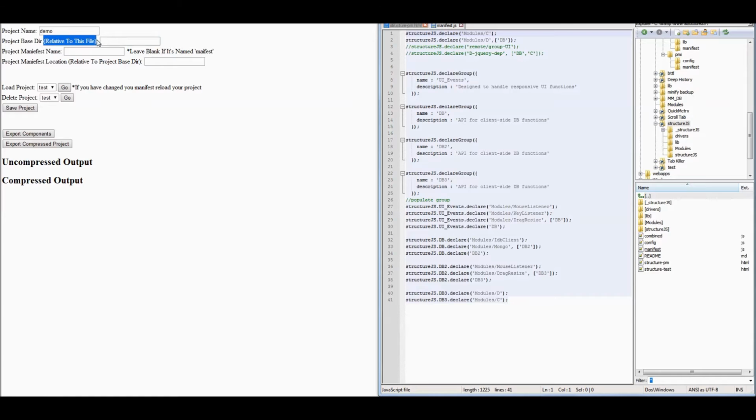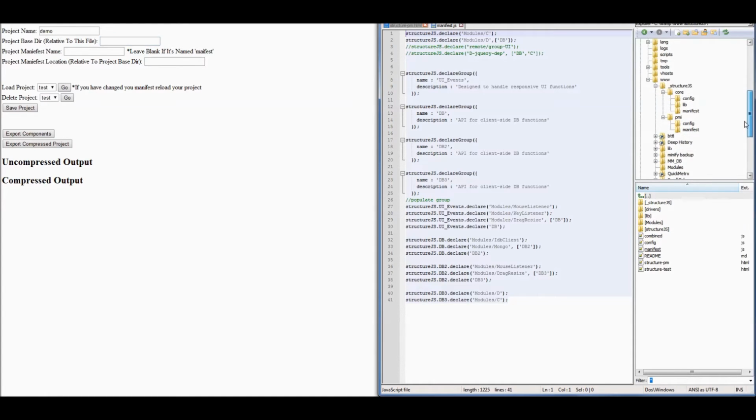The key is relative to this file. So if we look at our root server directory structure, we see that the PMI is underneath a directory called structure_structure.js. So we're going to need to get out of the PMI directory, get out of structure_structure.js, and the project that we want is here. And so structure.js. So then we're going to say, okay, so that's where my thing is located.